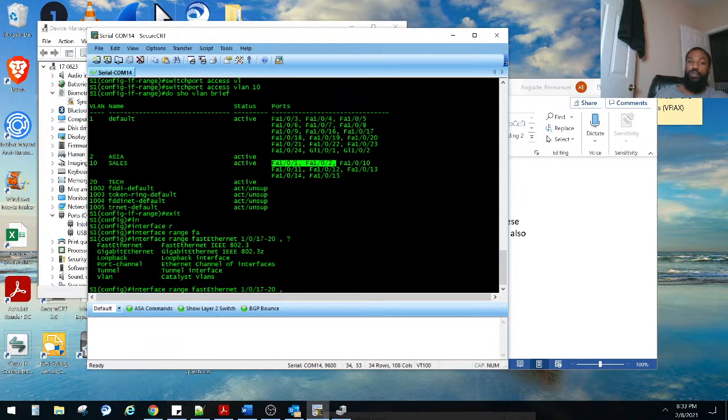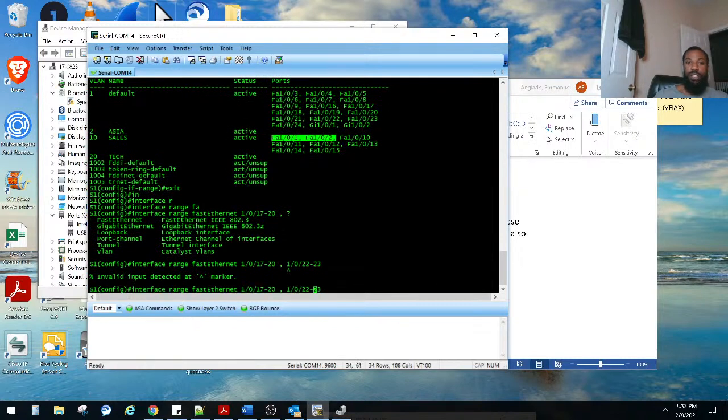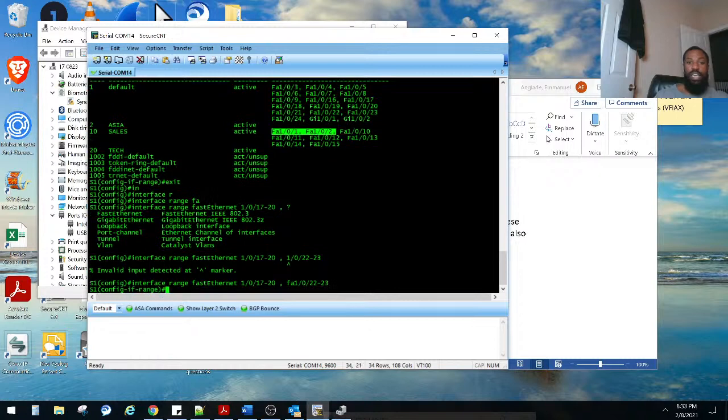So now if we wanted to do, I don't know, 22 through 23, can you do that? You can't do that. Oh, that's because I have to put the FA and then that. So now I have an interface range command for those groups. Does that make sense, y'all? It's just that with the user-defined macros, you're actually creating a name for these ranges.